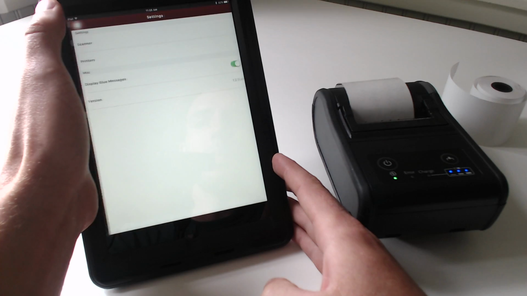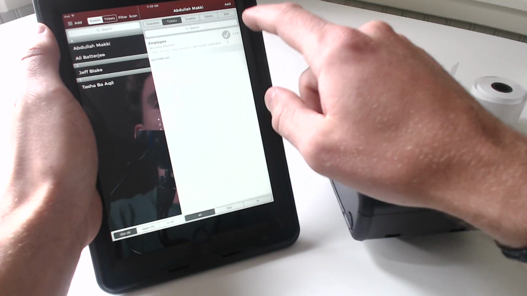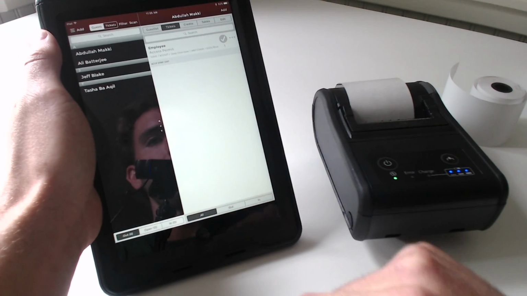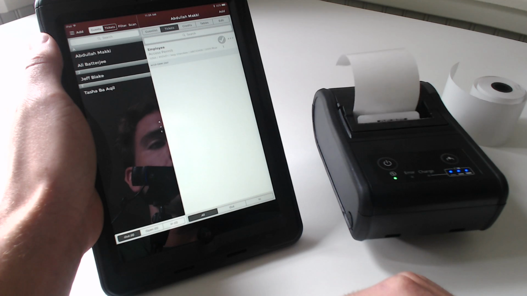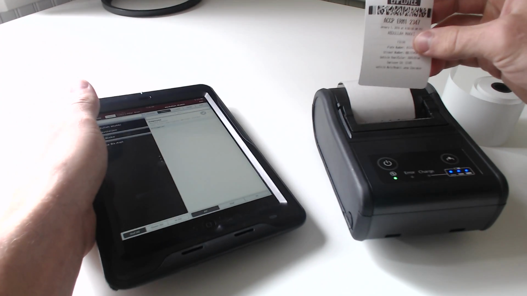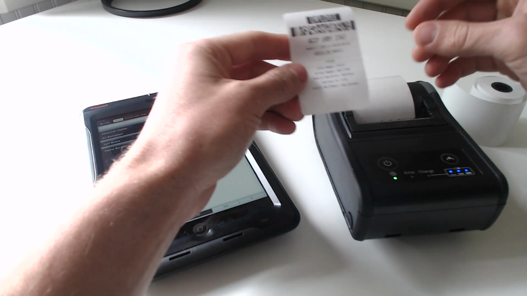Now let's do a test print. Let's go to our event, tap on a ticket, and we're going to click print. The label comes out peeled for you. You can go ahead and check it to make sure that it's aligned correctly.